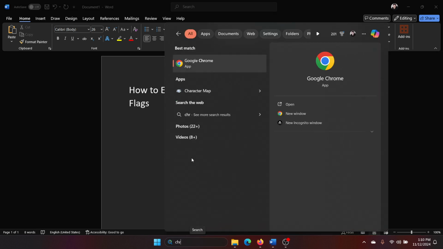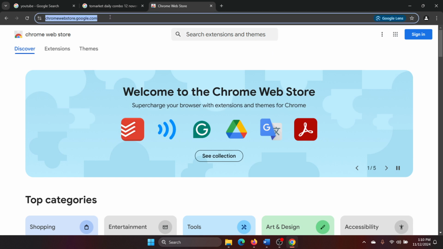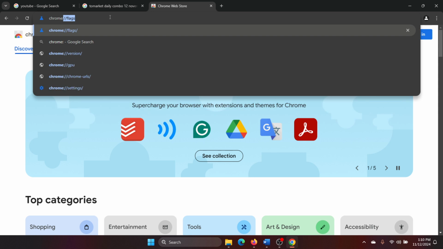All you need to do is search for Chrome in the Windows search bar and open Google Chrome. Now, here's what you have to do. Go to Chrome://flags and hit enter.